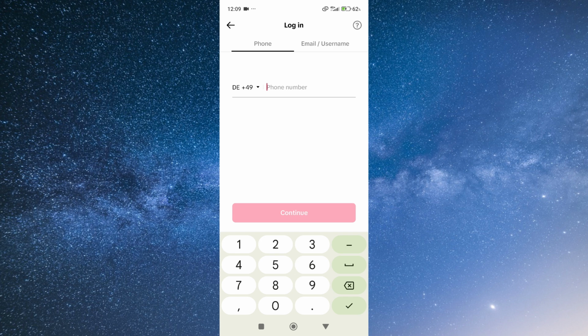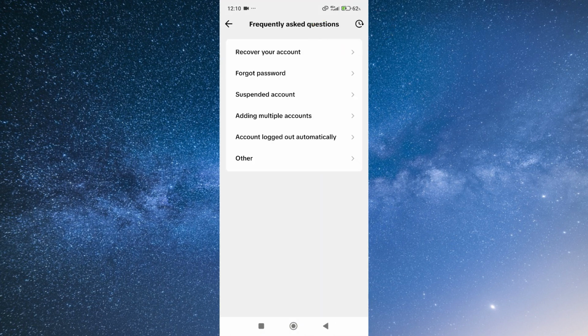Launch the TikTok app and go to the login page. Here, you can log in with your phone number or email, but if you don't have access to either, don't worry. Tap the question mark next to the login options. Under Topics, select Recover Your Account.